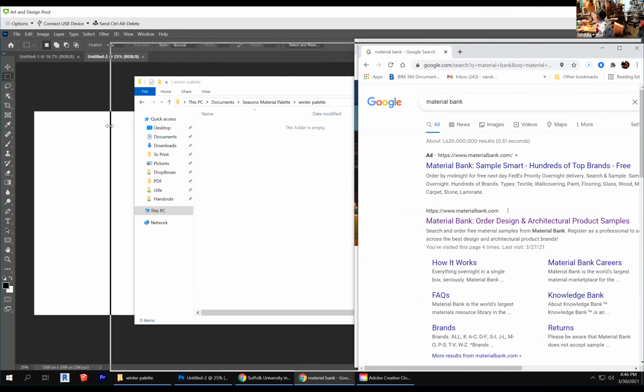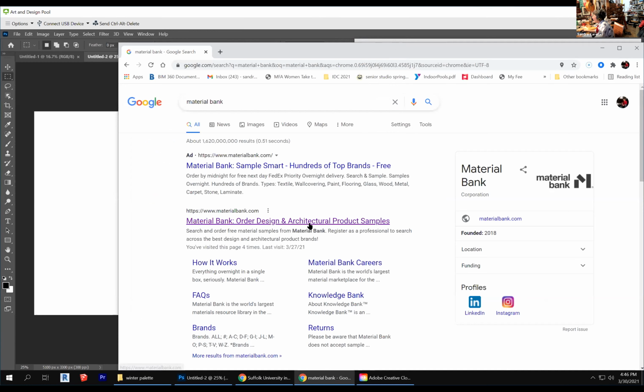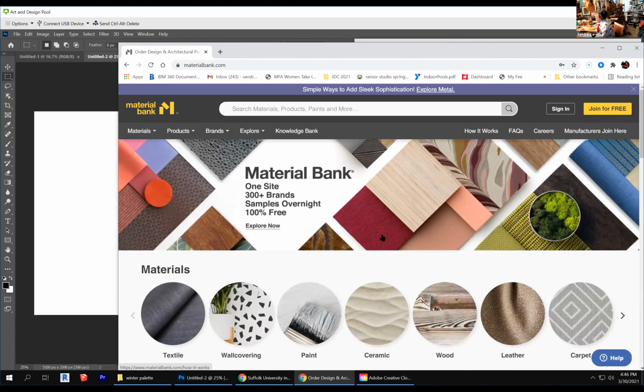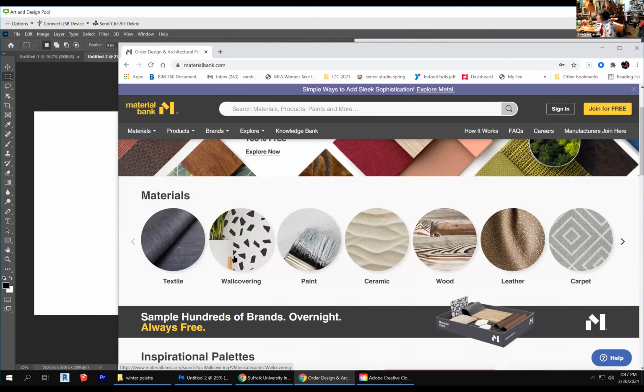So one of the advantages of Material Bank is that it's organized by material types, by types of finishes. So you have wall coverings, material type, floor treatments, paint, colors, and the swatches. Everybody knows what I mean by swatch, right? A swatch is a sample.